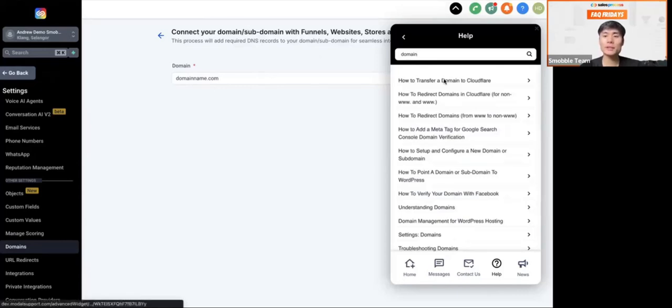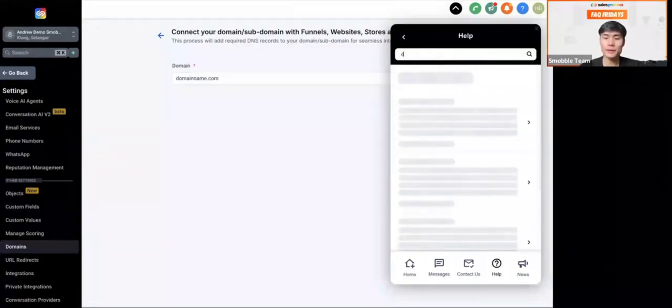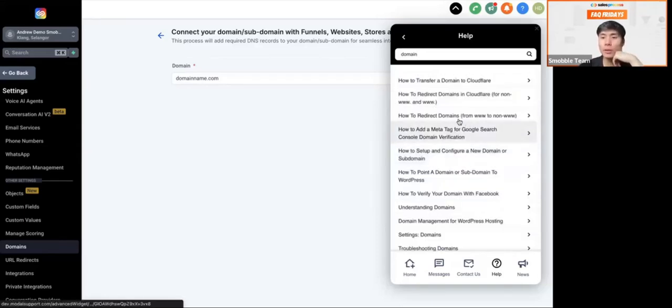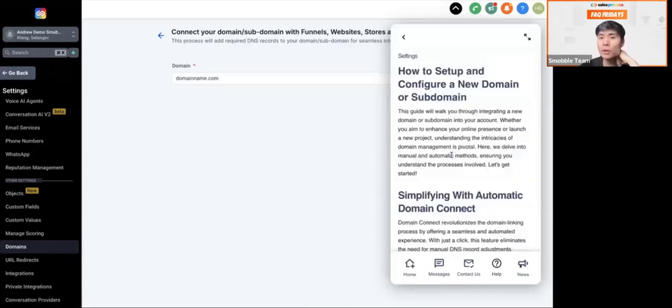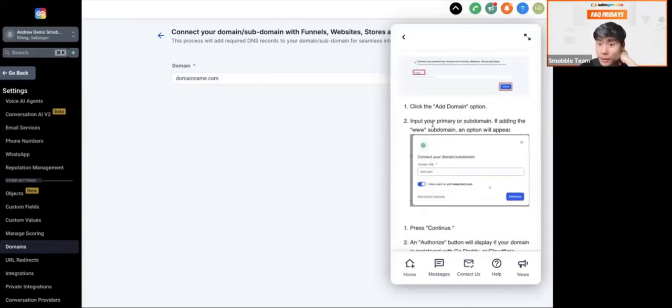Yeah, I'm gonna just cover that in just a second. Here, if we go to the first one that says, sorry, let's wait a little bit. How to transfer domain, how to redirect, how to set up and configure a new domain or subdomain. You just gotta follow these steps.